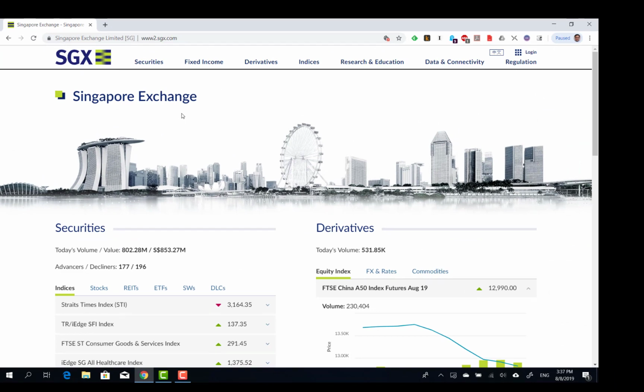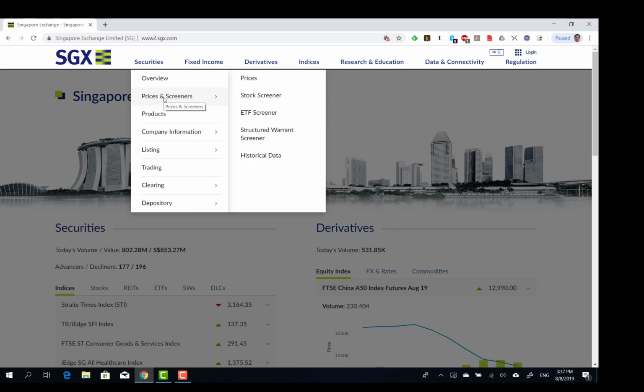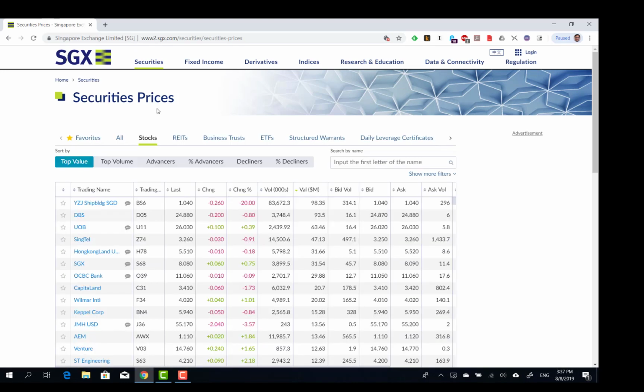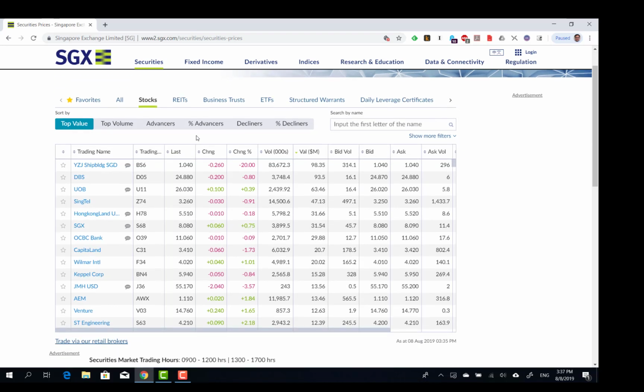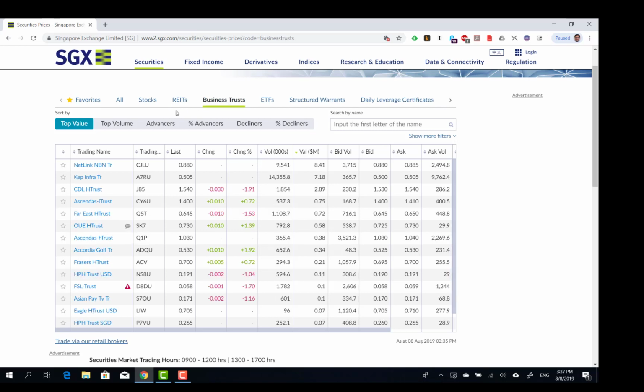The next thing we're going to look at is the data of a particular stock. So you can go to securities, prices, and screeners to assess details on a stock price. And as you click on it, you would be able to see a table that lists out all the major stocks in the stock market. And by looking at different tabs, you would be able to assess information on how real estate investment trusts are doing or various business trusts.